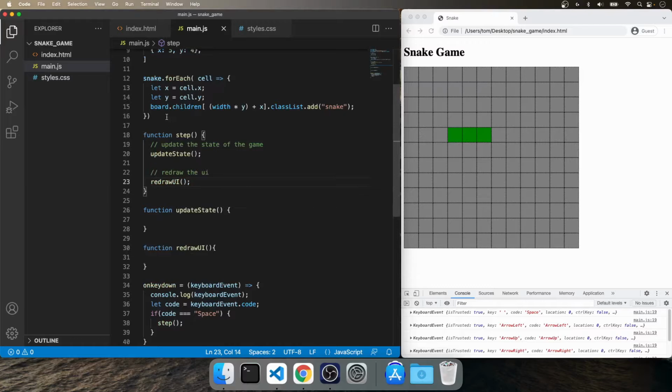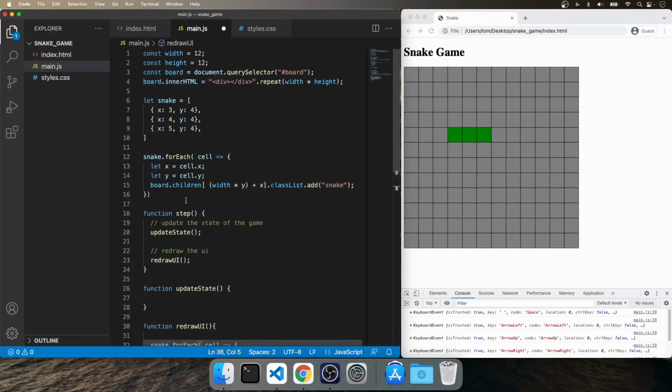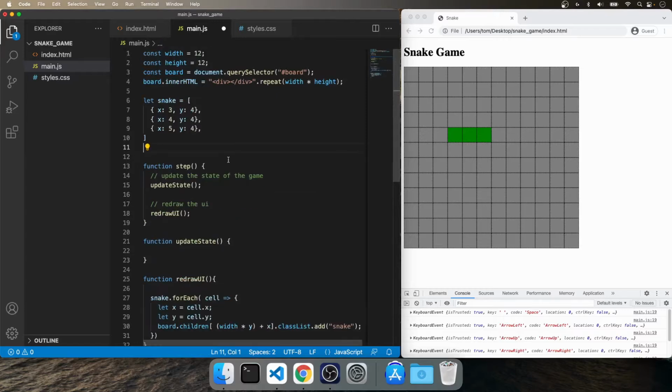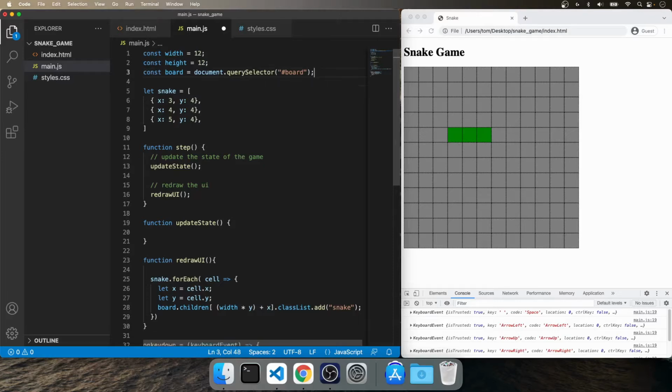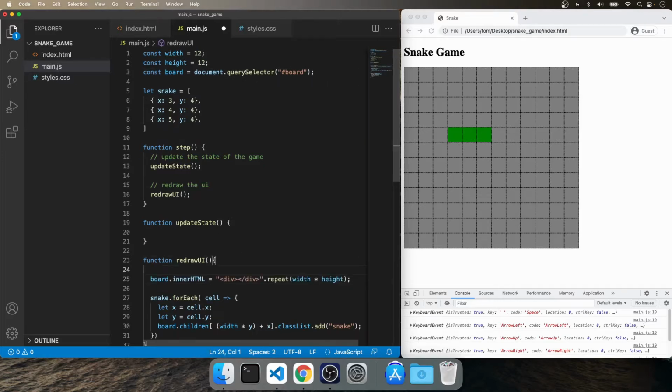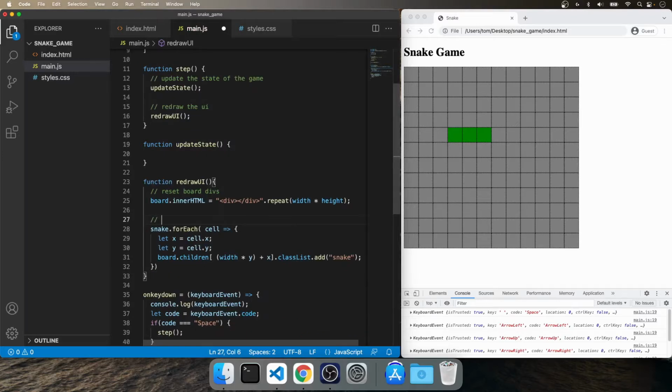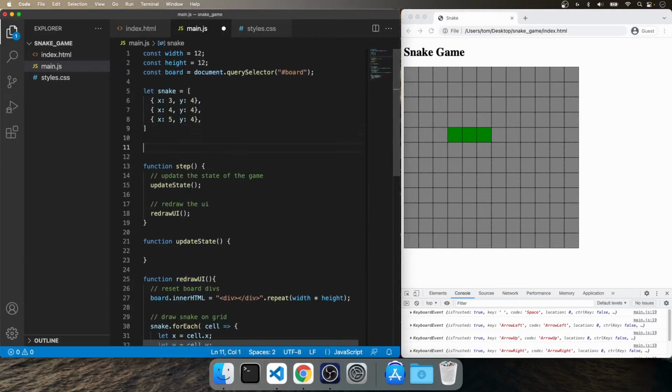In terms of redrawing the UI, that will be taking the code that we've already done for drawing the snake. We also need to take this code that completely resets the contents of the board.innerHTML. So every time we redraw the UI, we completely reset the board divs, and then we draw the snake onto the grid. Because we've moved that to a function, we need to make sure that we also call that function at the start when we first load the page.